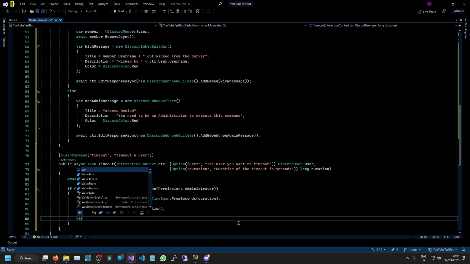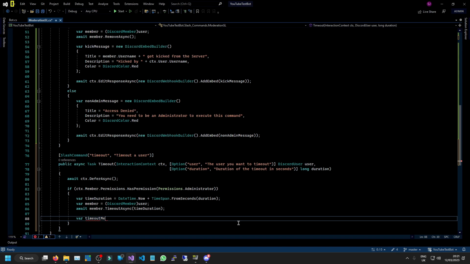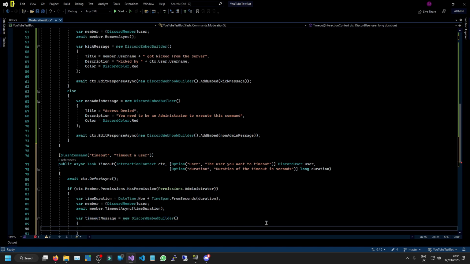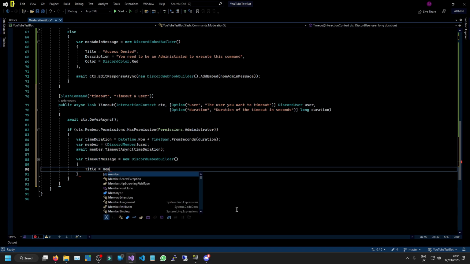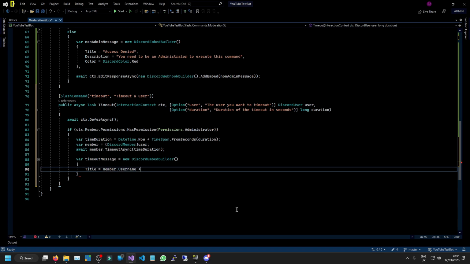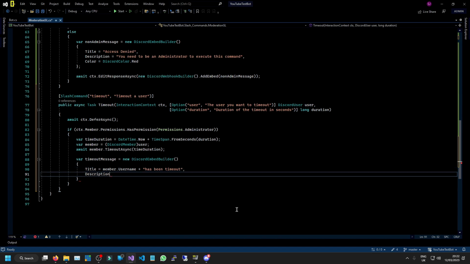So var timeoutMessage equals a new Discord embed builder, and then in the title we'll say, I don't know, this current user has been timed out. So we'll say the user, no, not the user, the member, because we casted it. So member.username has been timed out, or something along those lines. And then the description is saying how long this timeout lasts for.